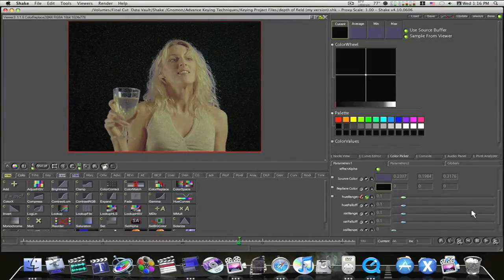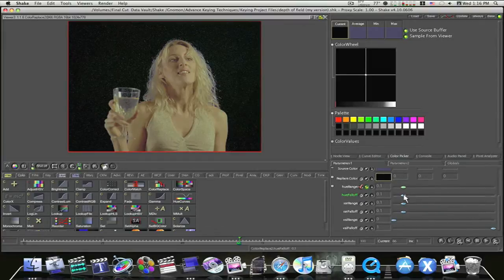Now we can go into here and we can adjust our hue range, our hue falloff, like this. And we can just go in here and fiddle with it, just trying to make a rough mat here. I'm not worried about all the despill and stuff like that as of yet.